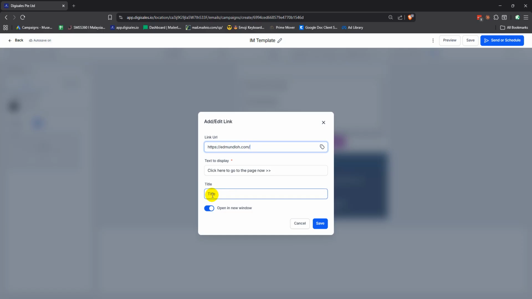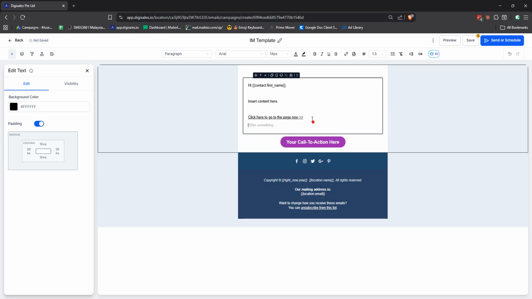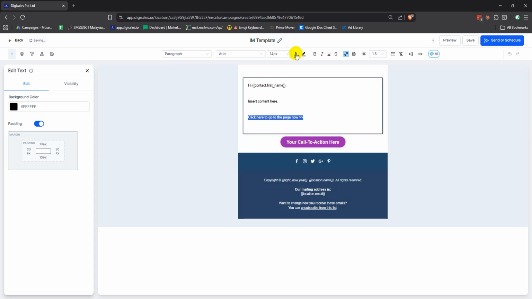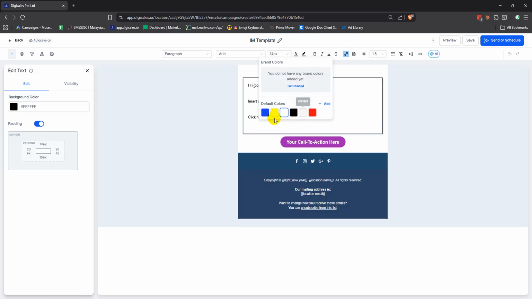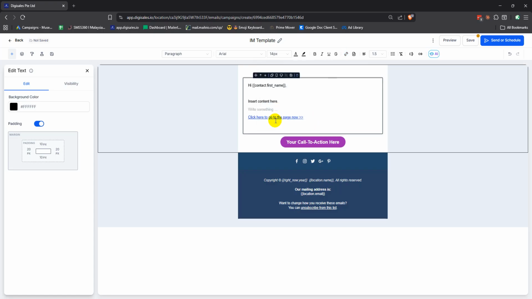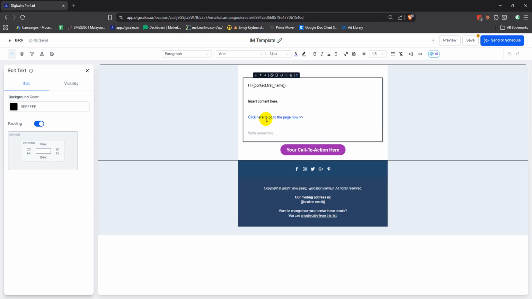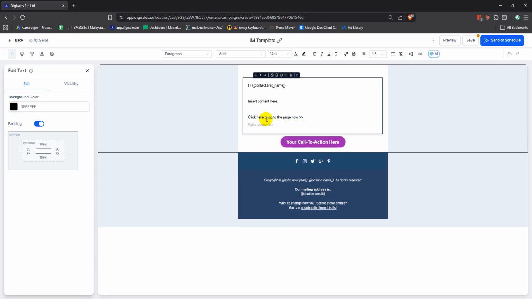All right. Title, it's up to you. Normally, I can't be bothered about this. Open a new window, yes. We click on save. All right. So the link is clickable. If you want to change the color, you can just select this, change this to any color you want. Normally, people will put blue color. So I'm just going to put a shade of blue here. All right. You can choose this. All right. And there we go. So the link is clickable right now, and then you can sign off with your name here.